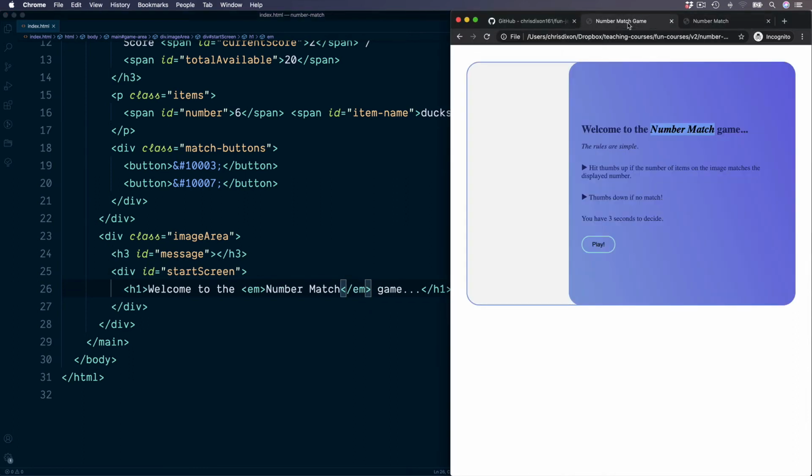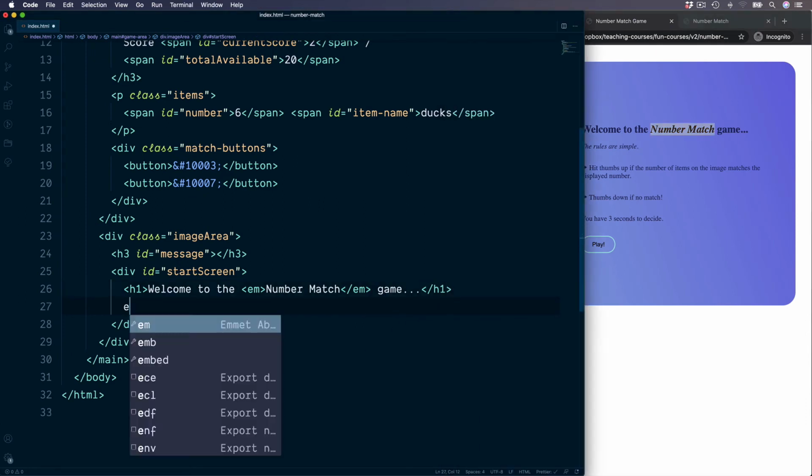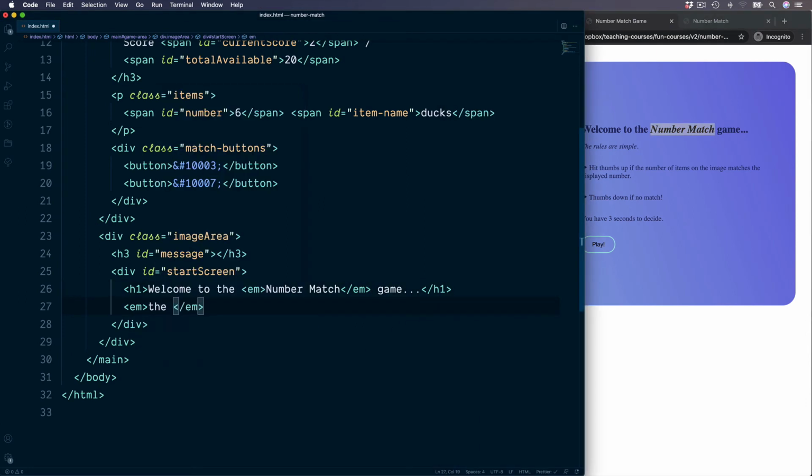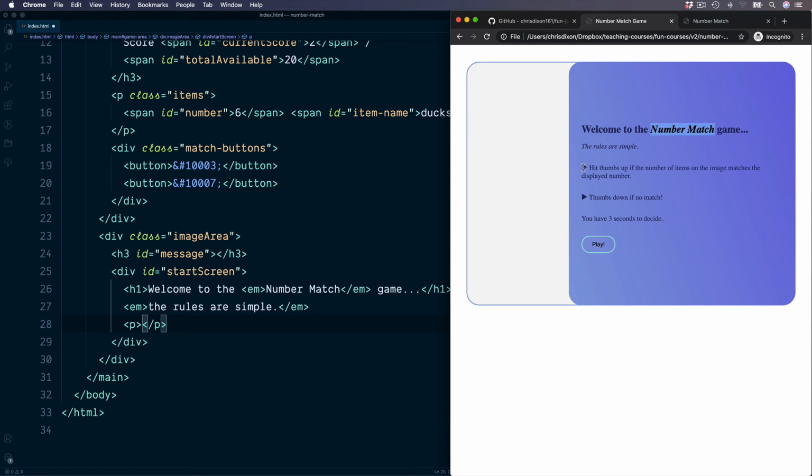The next section is also emphasized too, so we can say the rules are simple. Again, inside the M elements. And then all of the rest of the text is going to be in the P elements. The next 2 lines are going to be prefixed with a HTML entity for this little arrow.